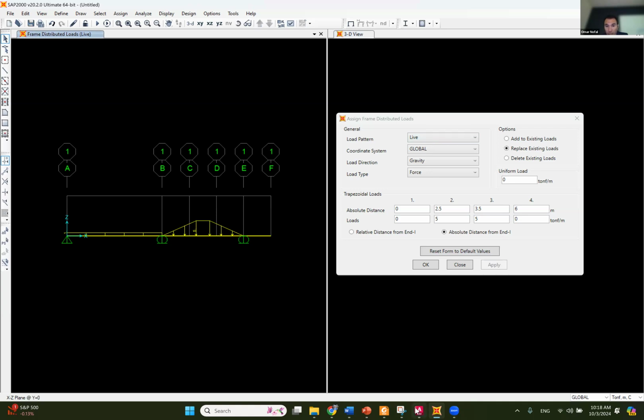Just make sure it was live load. No, it was dead load. Okay, so I made a mistake. How to fix this mistake? It's very easy. You change this to dead and make sure you have replace. Oh no, you shouldn't, because it's not the same. Replace existing load only happens in the same load pattern.